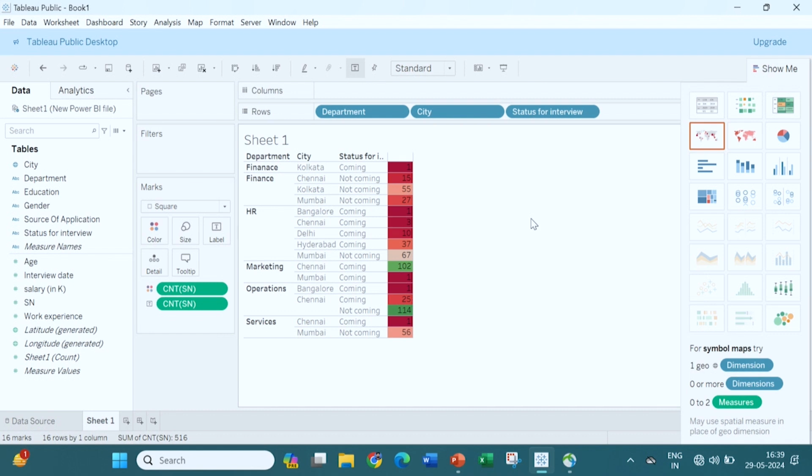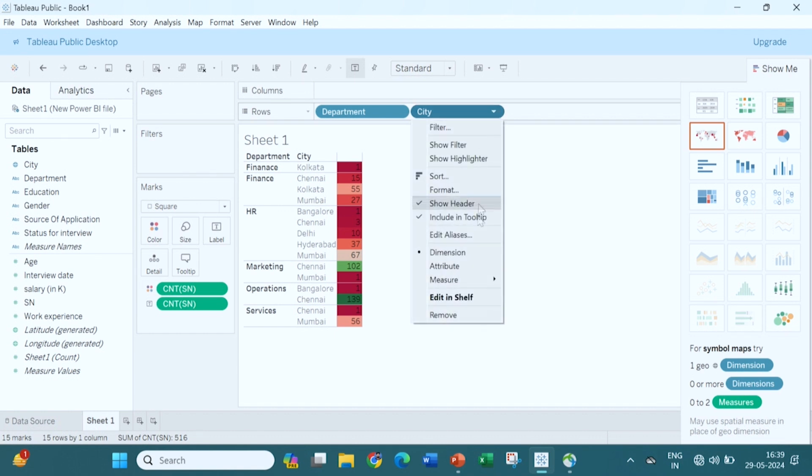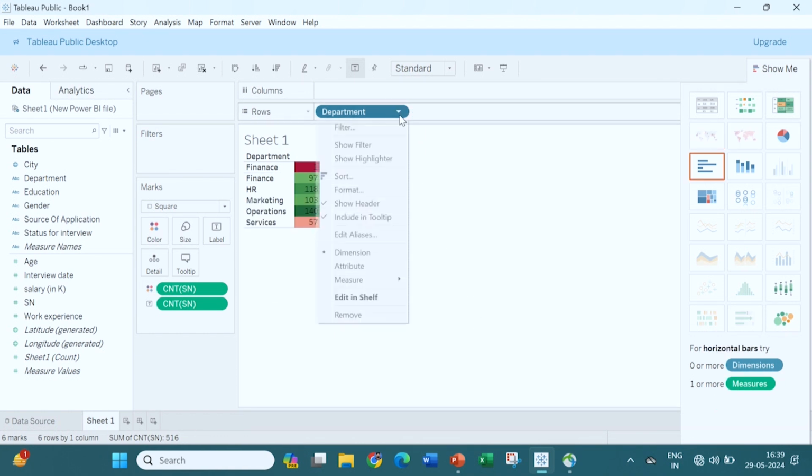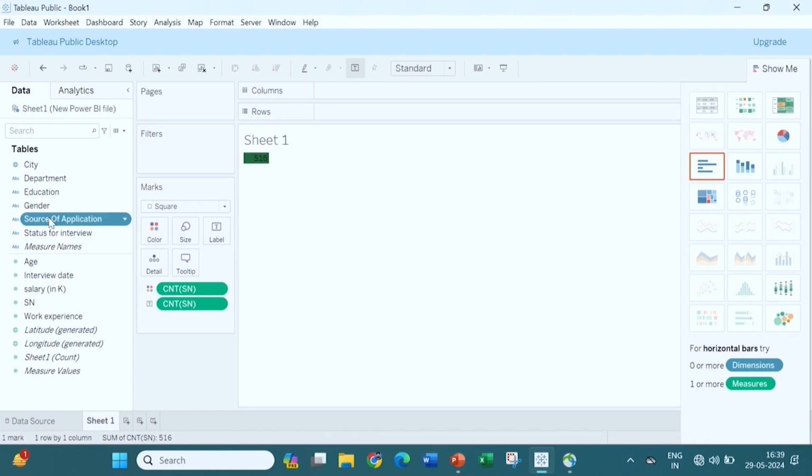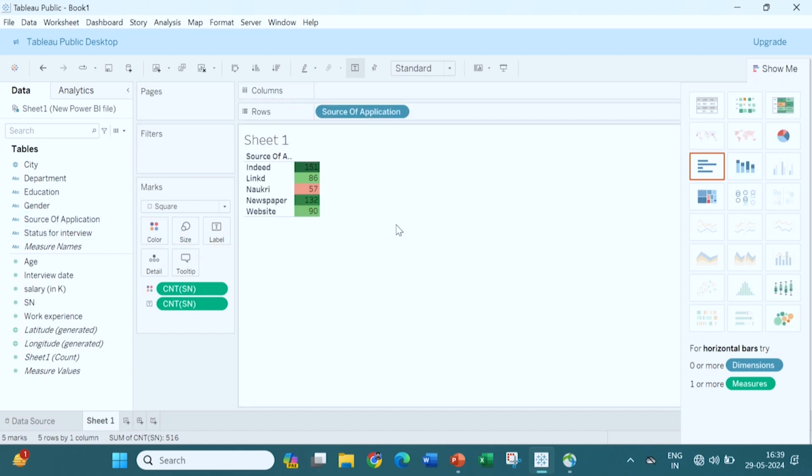So you can see department, city, status of interview, gender, education, source of application. So simply, if you want to do the analysis of the source of application, from which source how many people are coming, just put source of application. So for source of application, you can see LinkedIn, Indeed is highest, LinkedIn, newspaper, these are the sources.